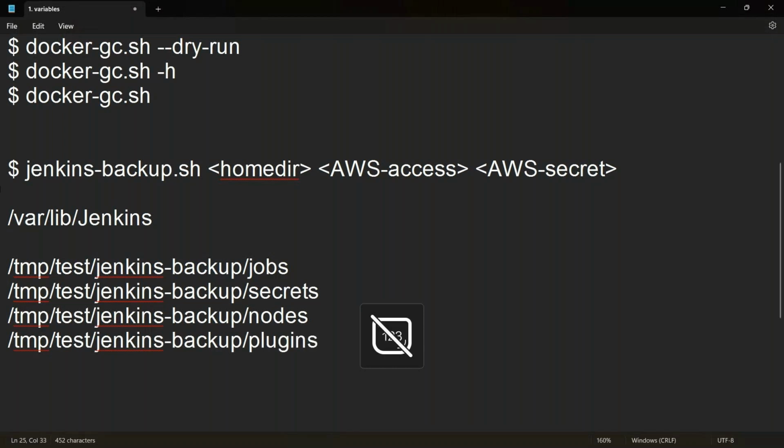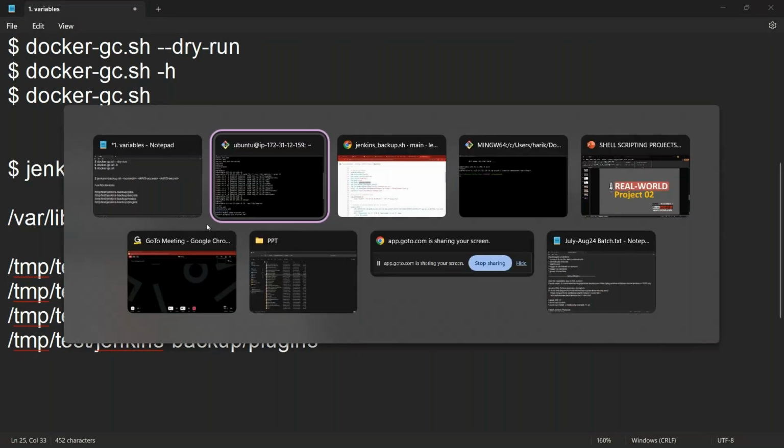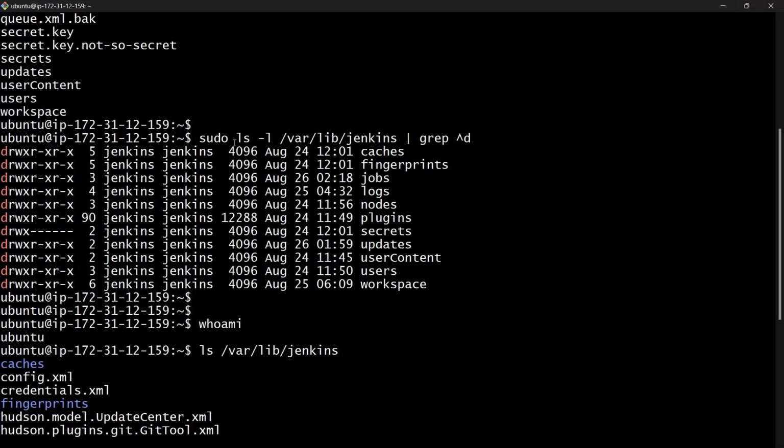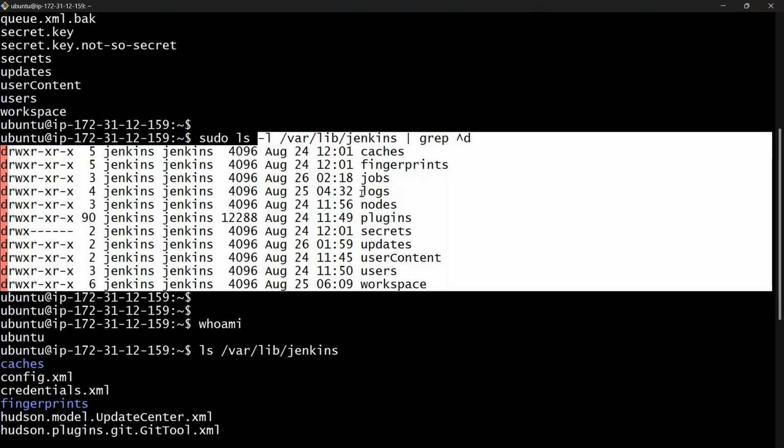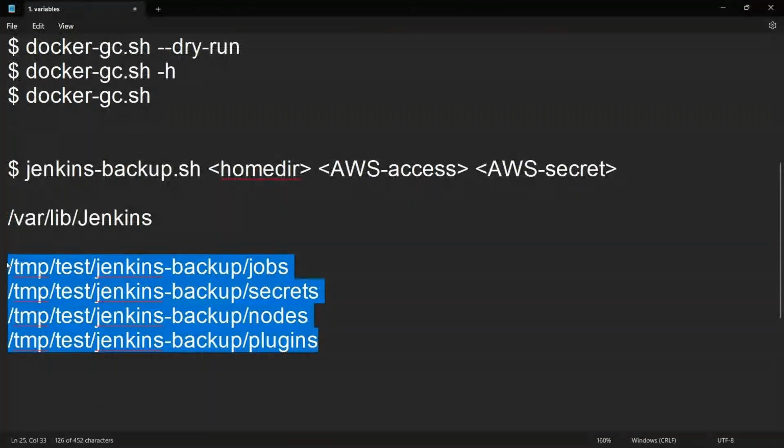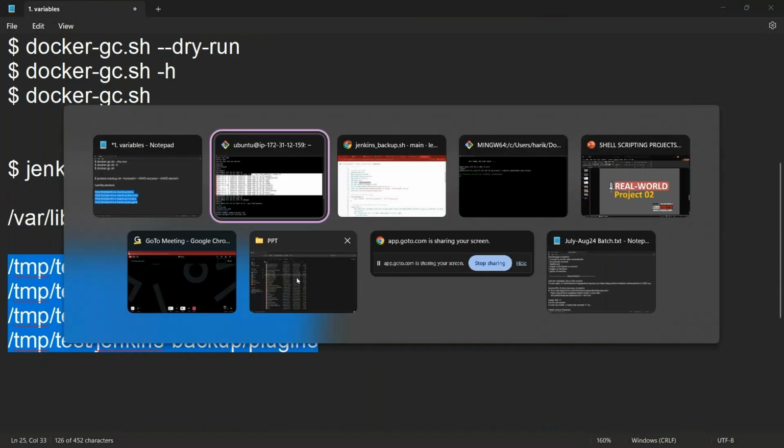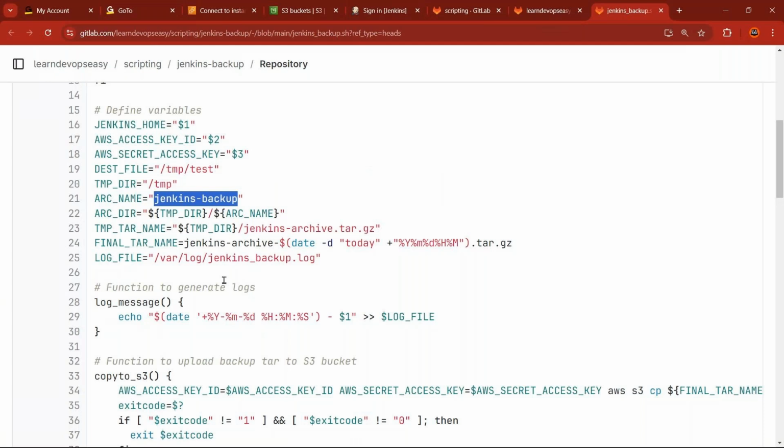So that way, for each of the necessary folders that we have in var lib jenkins, we will copy the entire content and put it into a separate folder under temp test Jenkins backup, and we will create a tar out of this. And that's where these variables are mentioned. Okay. So I'm telling the folder and what should be the name of the tar file.